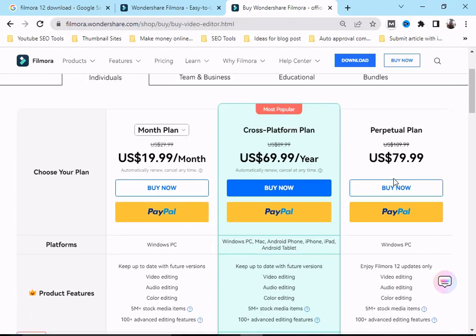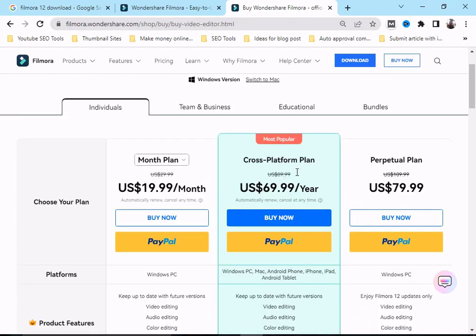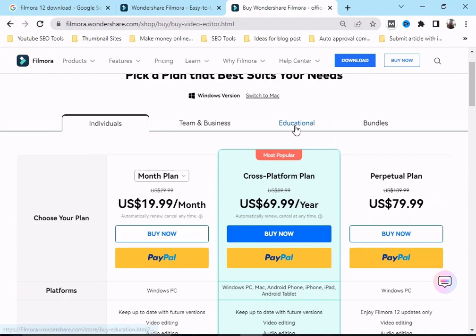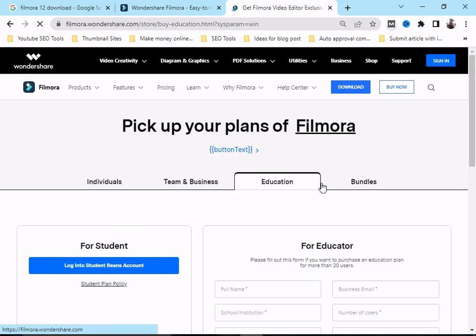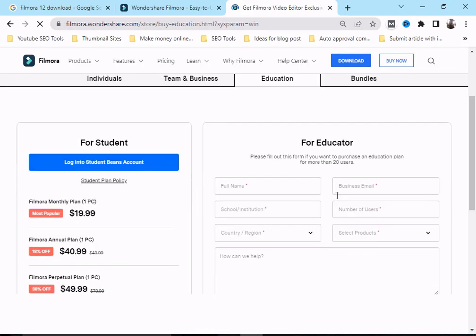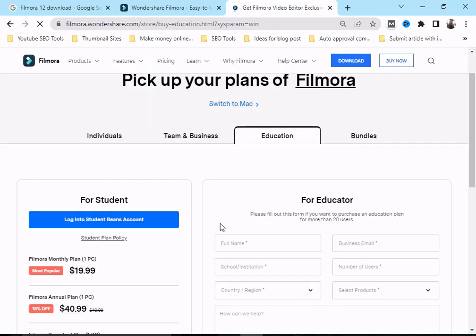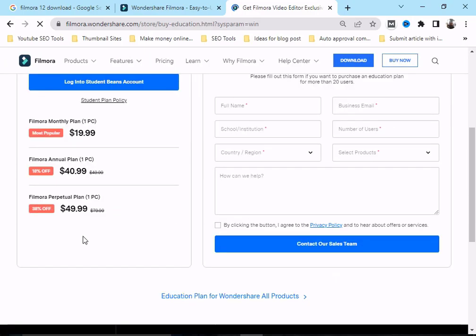You can also use the educational plan. Click on the educational plan to see it, edit your information, and then check out your plan. The Filmora perpetual plan for 1 PC is $49, and there is a discount on the monthly plan at $19.99 under the student plan policy.